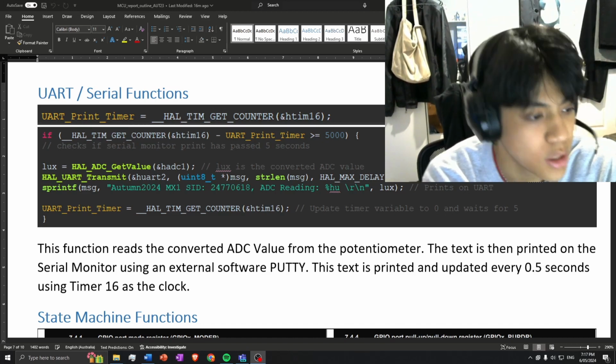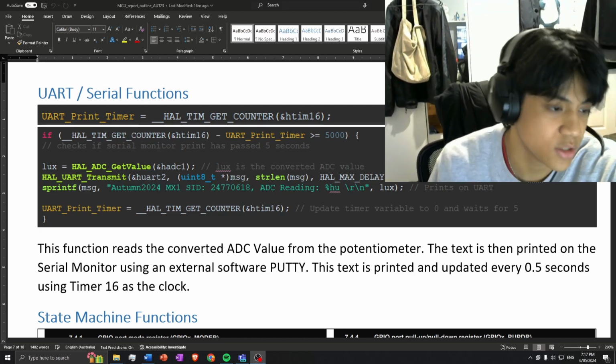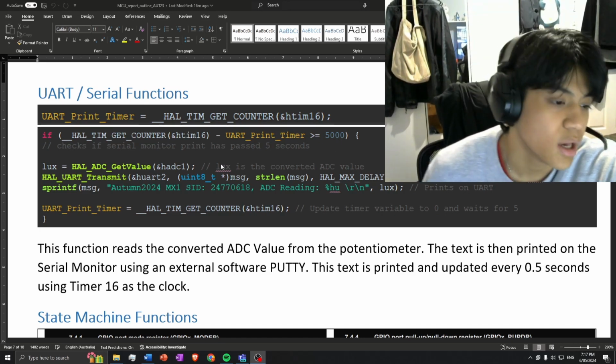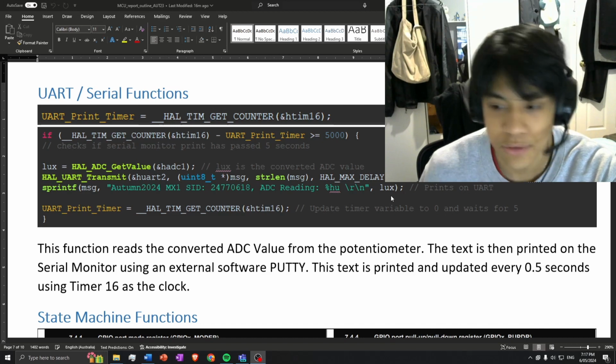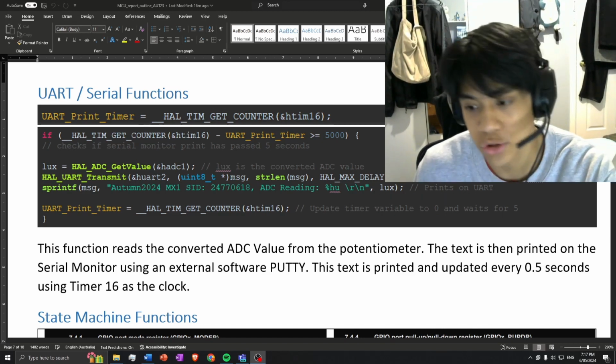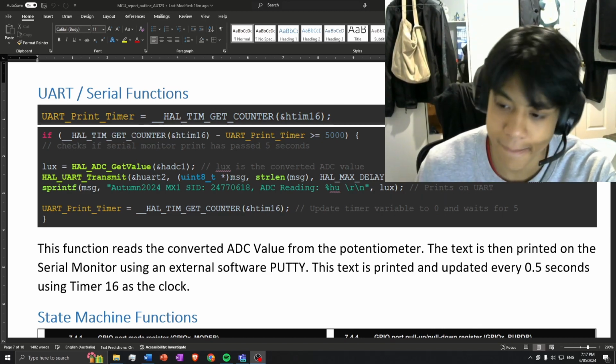Instead, we just have it printing every 0.5 seconds using our timer 16 as our clock. It'll be printing this message right here with the ADC reading updating to whatever the potentiometer is reading. So yeah, that's all we got.